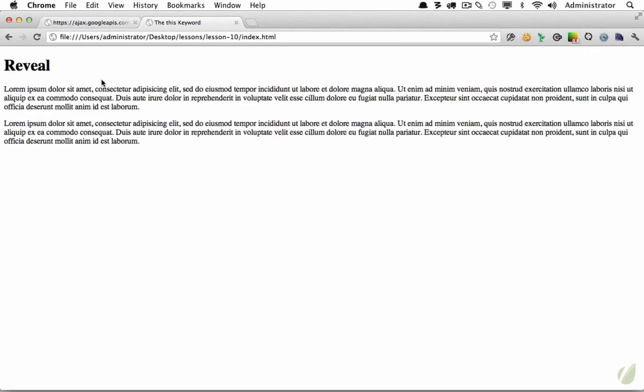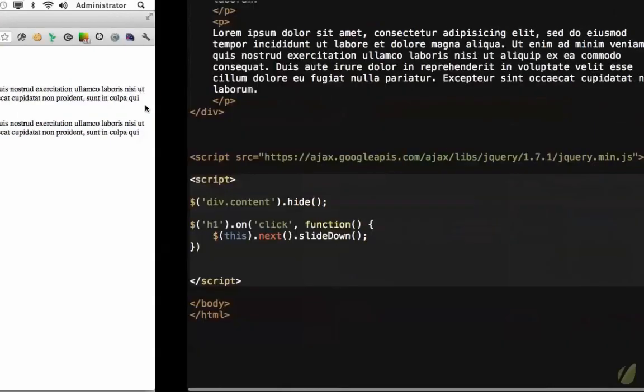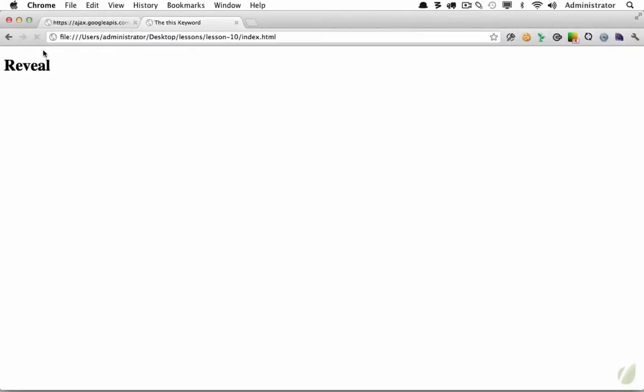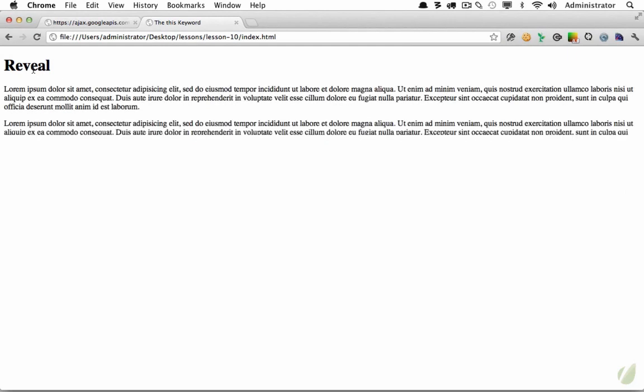But have you ever thought about how we set the speeds? How do we know how quickly that's going to slide down? Well, we can specify 2000, and that would be 2 seconds, and then we reload, click on it, and now over the course of 2 seconds, that information is going to slide down.